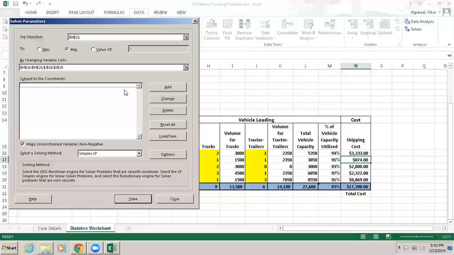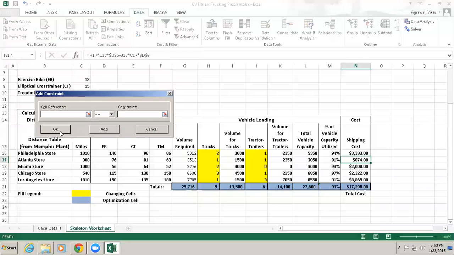So constraints. Let's start adding the constraints. I'm going to click add here. My first thing is we can do it in any way. For example, this truck values should be greater than or equal to 0, right? So that's the first constraint.